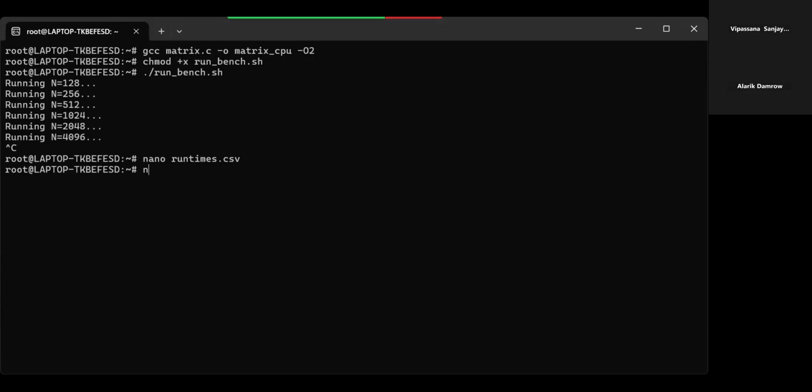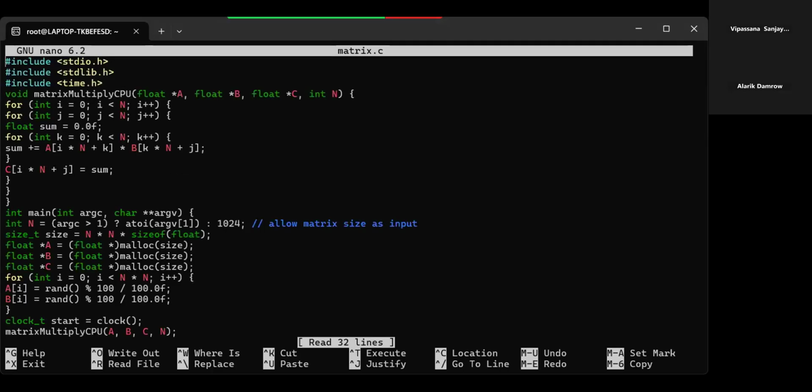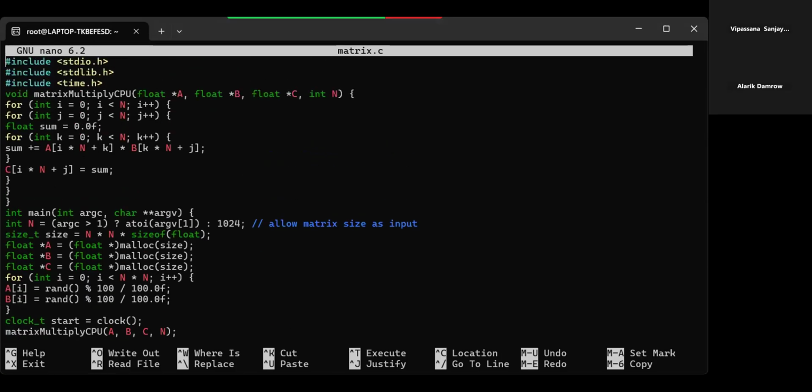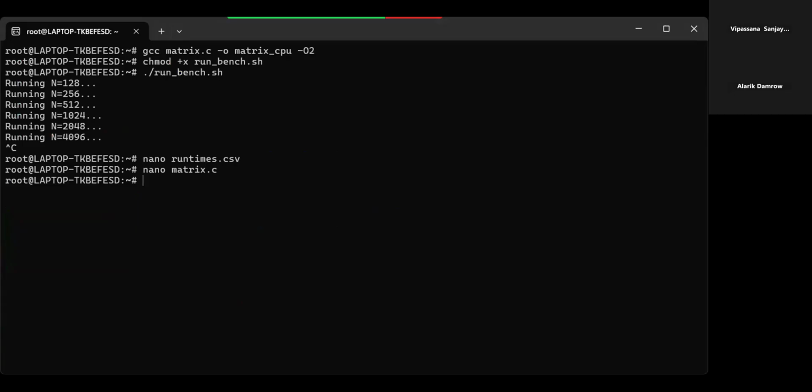I'll show the code for the CPU multiplication. As you can see, we basically just iterate over nested loops, adding it all up and putting that in our resultant matrix, and based on that we are calculating the time for it. This is the main function for this. All right, that's the first part of the project.